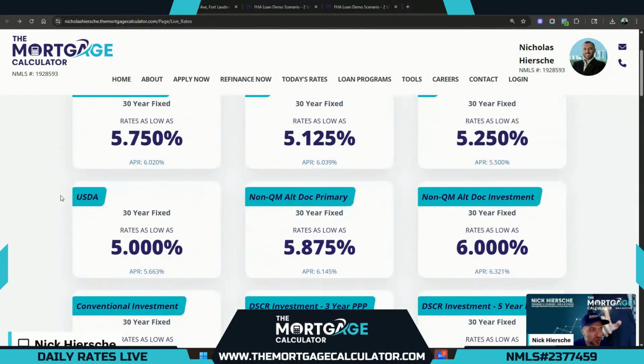And we'll scroll down to our next row. We also offer USDA for properties that are in USDA eligible areas. Definitely take a look if you are looking in those areas at these programs. And they're coming in today quite a bit lower than some of the other options, which is great. Coming in at 5% rate flat, and the final APR coming in there at 5.663 with all of the different fees involved in USDA.